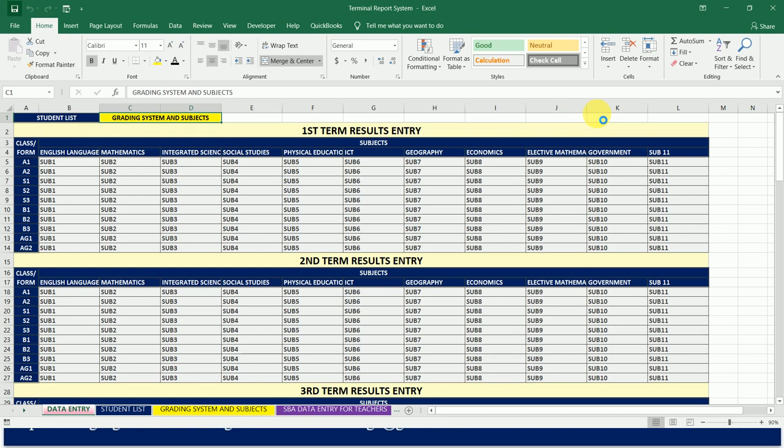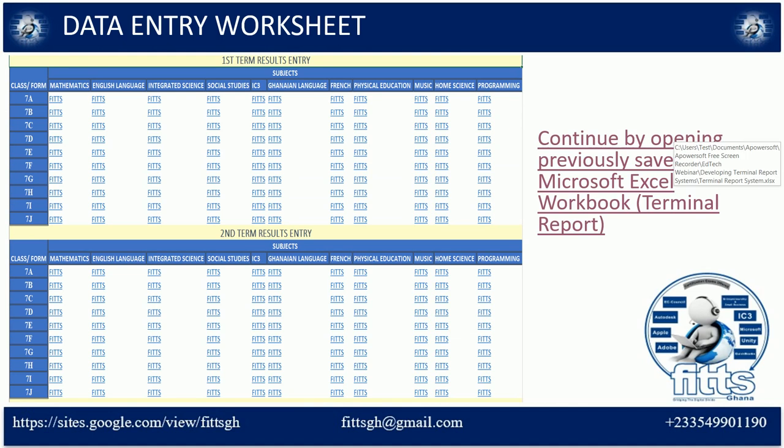And in our next lesson, when we meet, God willing, we will continue to look at how best all these respective sheets can be linked.